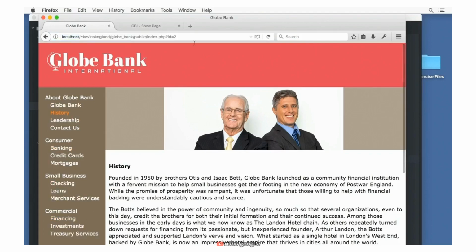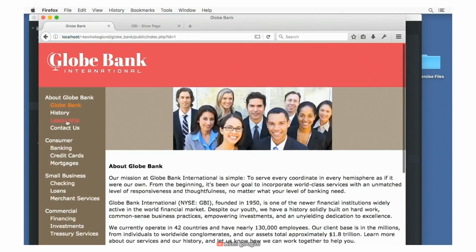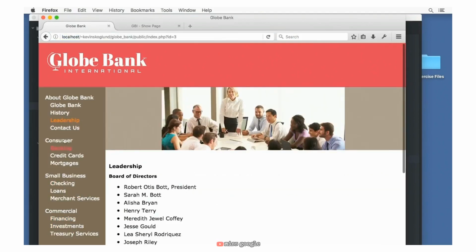Let's go back and take a look. Let's reload our page and look at that. Now history is selected. Click on GlobeBank. Now GlobeBank is selected. Leadership and so on, right? Now it knows which one is selected because it's comparing this ID against the page ID as it's looping through each one of these.